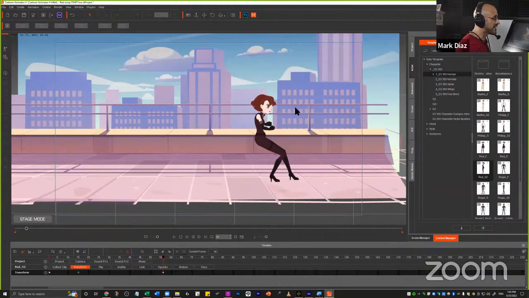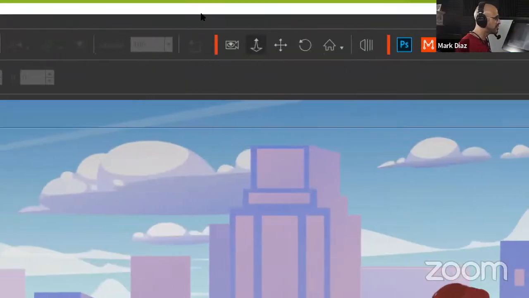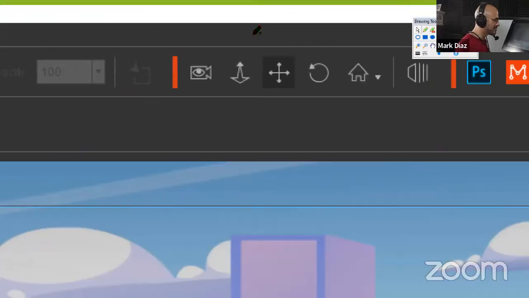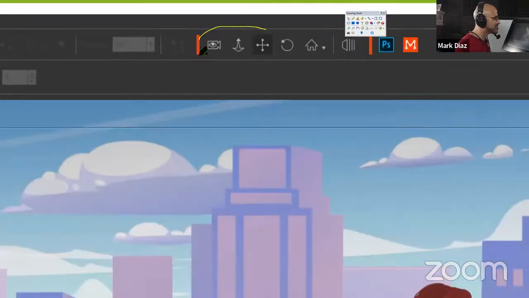Now, if you are on a laptop and you don't have that versatility, and you're using maybe a mouse pad or a trackpad, then you can use these tools up here. Let me zoom in. On the top, you can see these tools. Wait, not too close. You can use these tools. Actually, not this one. These three.